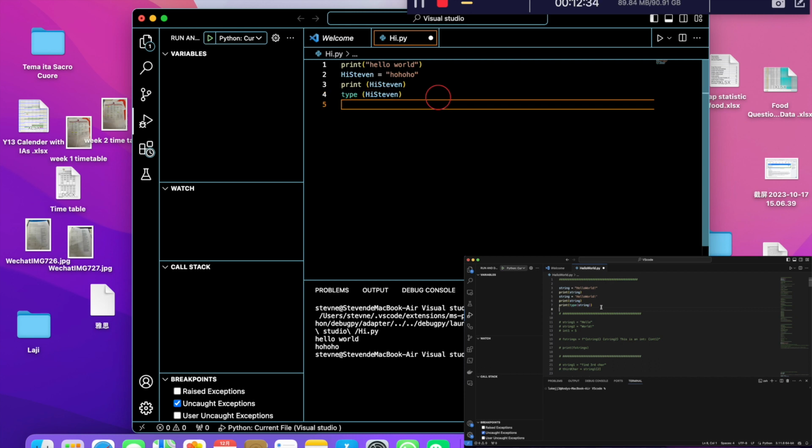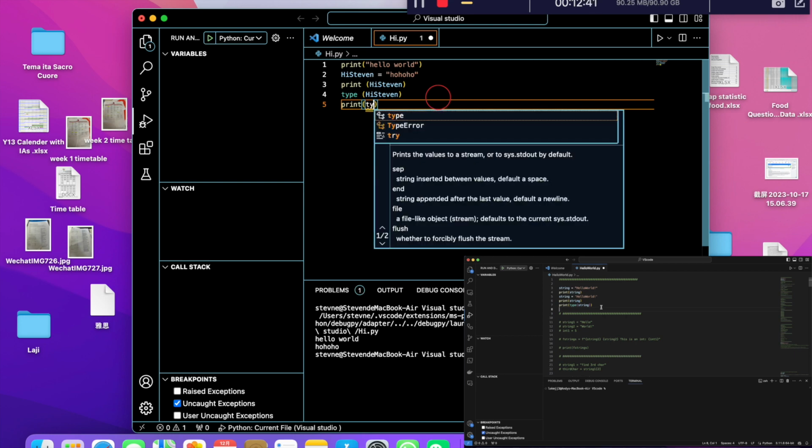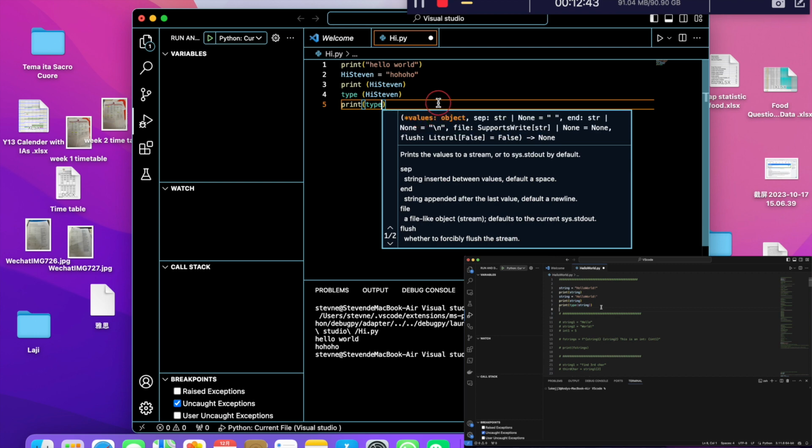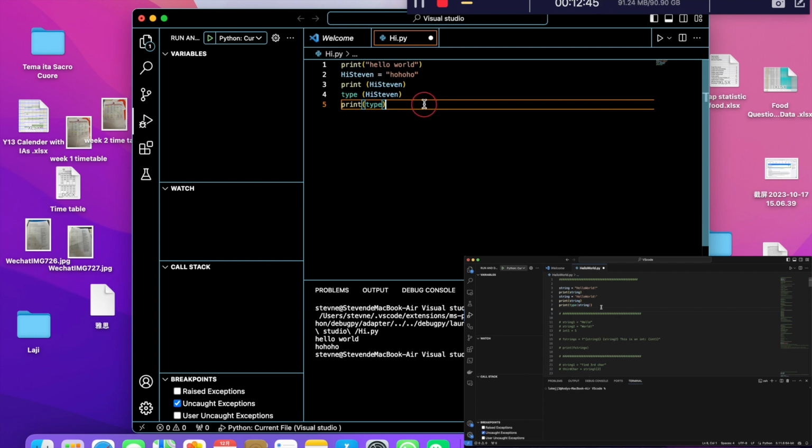Right. I need to put print, then type. Like this. Well, type of what? Like just print type. What does that mean, print type? No, type isn't a variable in this case. Type is simply a thing that you're telling the computer to do. Hi Stephen is just a variable. It's a box in which you put something. Type of hi Stephen is just asking the program to look at that box and tell you what kind of object is in that box.